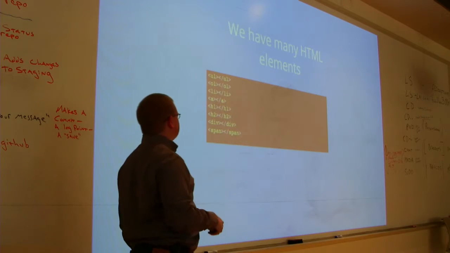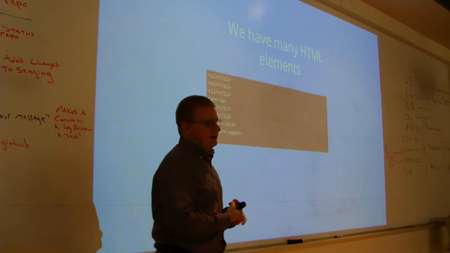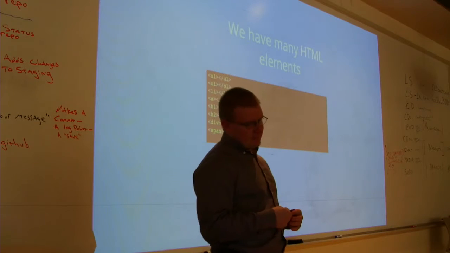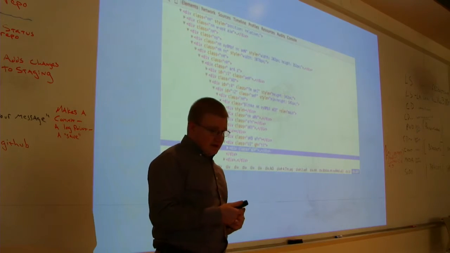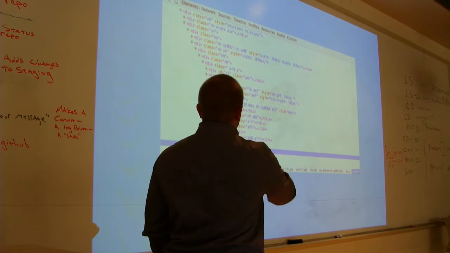So we have all sorts of things. We have these 2 important tags at the end, div and span, that are non-semantic. They don't have meaning. We use those all the time, right? When we don't have a tag for something else. Of course, that results in websites that look like this. Div, div, div, div, div, div, div, div, div.